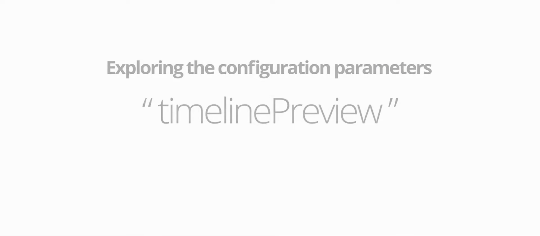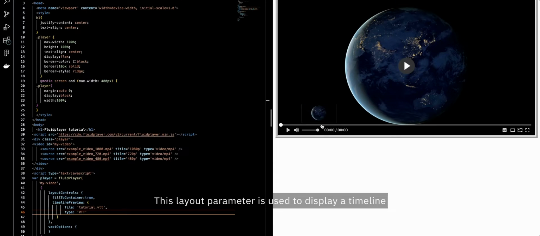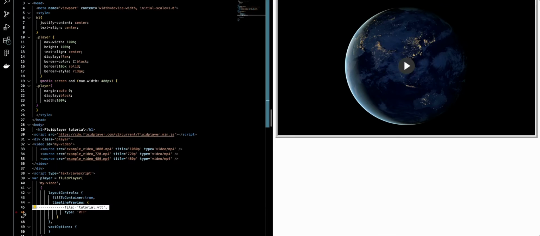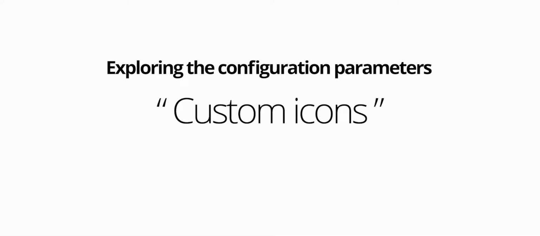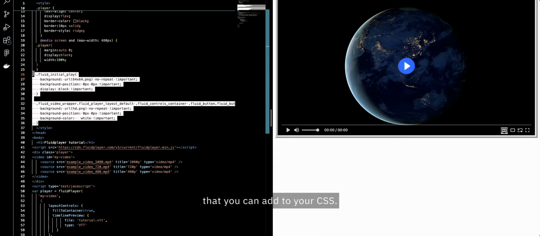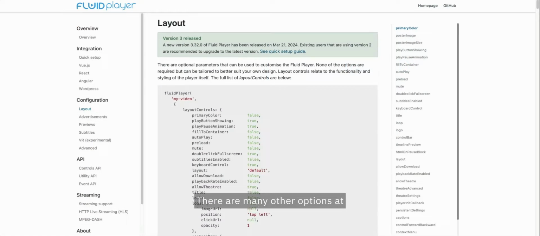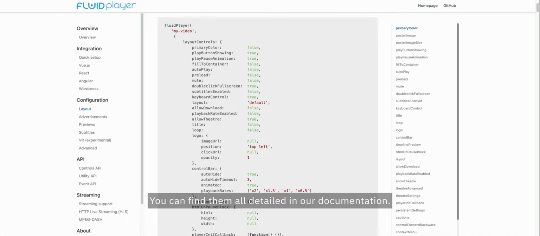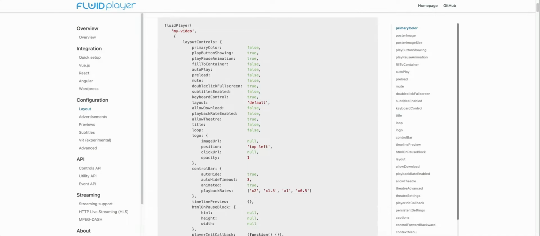Timeline preview. This layout parameter is used to display a timeline preview when the user hovers over the progress bar. To make this work, you will need to have the .vtt file used for the thumbnails. Custom icons. You can fine-tune the customization of the player by changing the icons. Every icon is defined by a specific class that you can add to your CSS. There are many other options at your disposal to adapt your player. You can find them all detailed in our documentation.